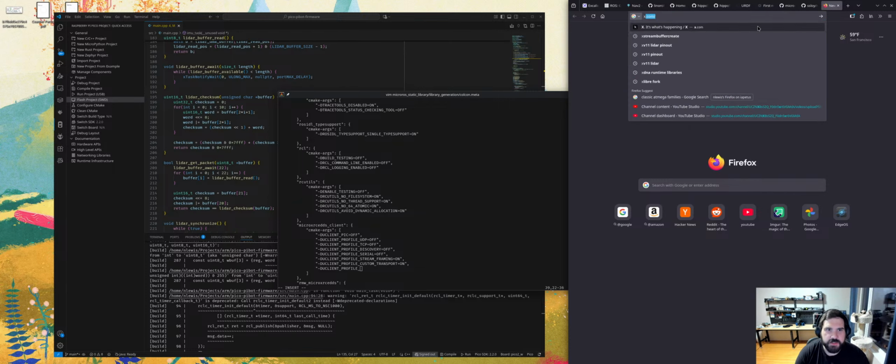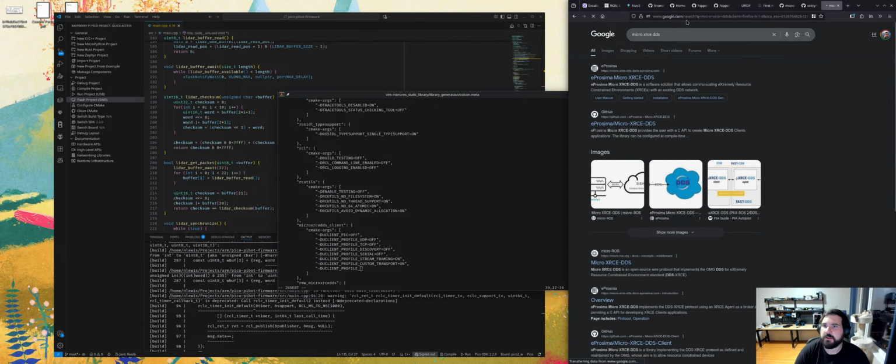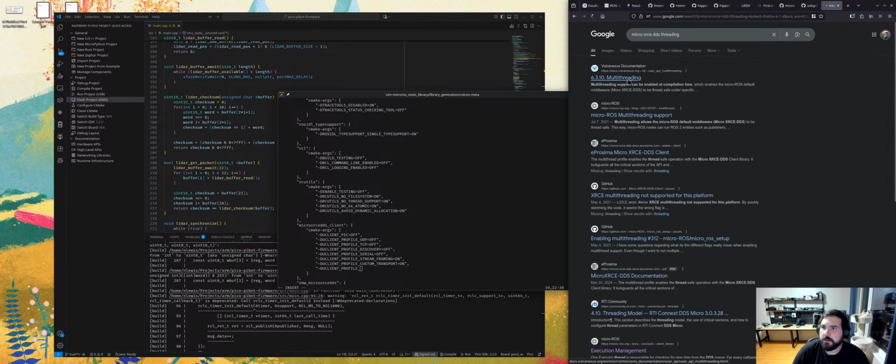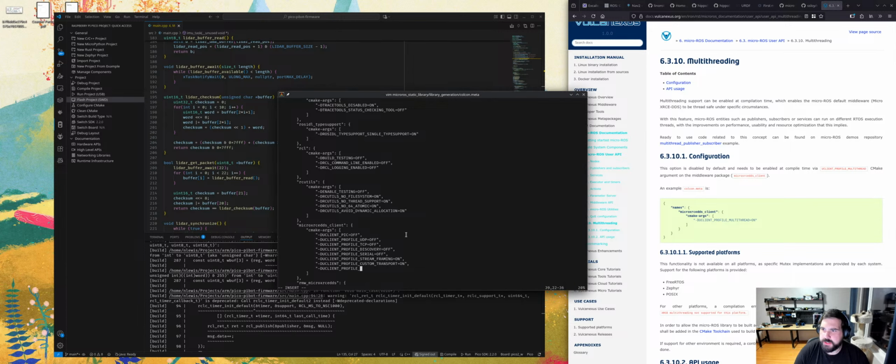So this is the micro XRCE DDS, I think. Yeah, XRCE, not XCE. Threading. Multi-threading, yeah, micro XRCE-DDS client is uClient profile multi-thread equals on, and that should be fine.